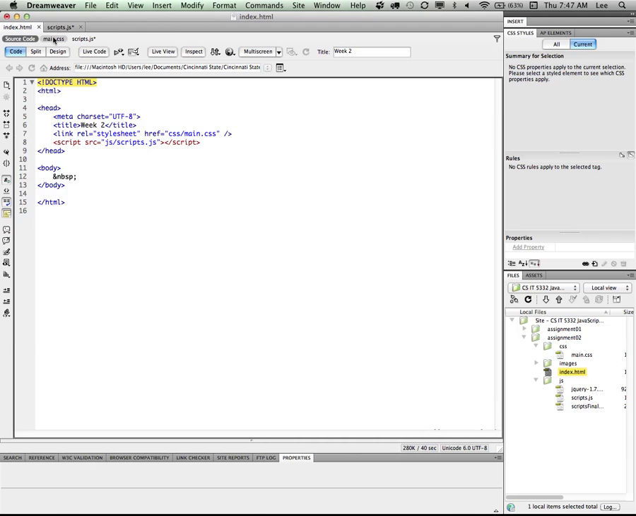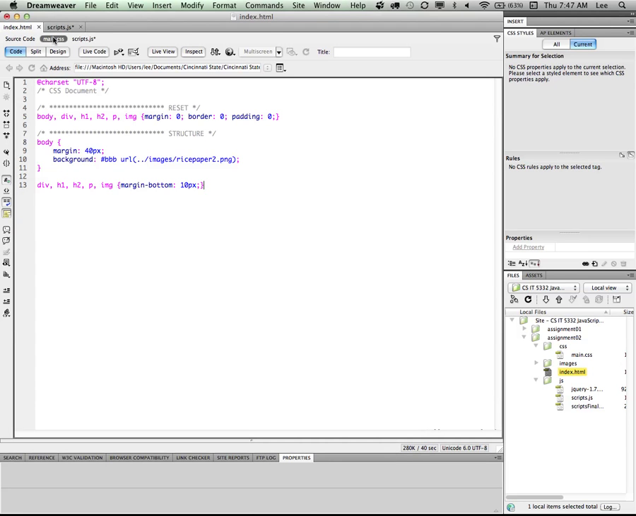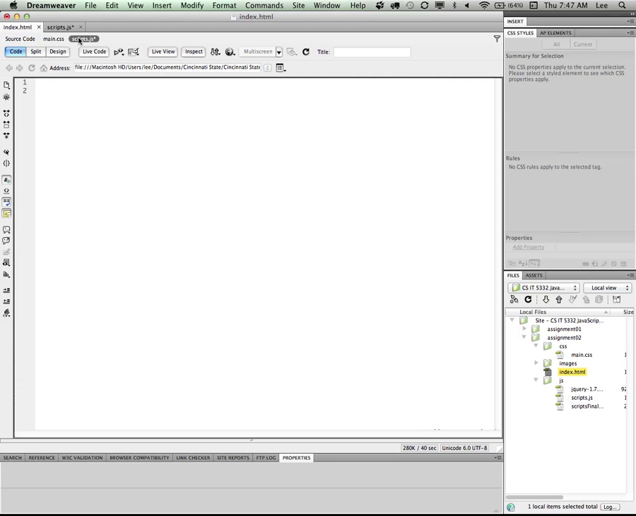Let's look at the CSS real quick. Not much there. We've just reset the margins, border, and padding on some basic elements. We've added a little bit of margin to our body and set a background texture to the body tag as well. Added a little bit of bottom margin onto our common elements. Other than that, not much to see. So let's go into the JavaScript.